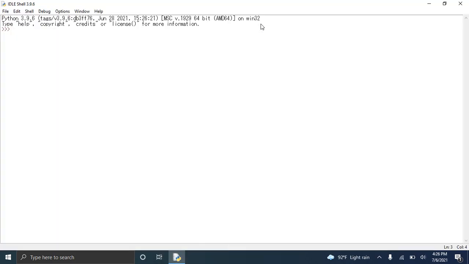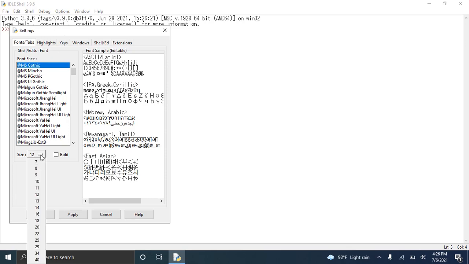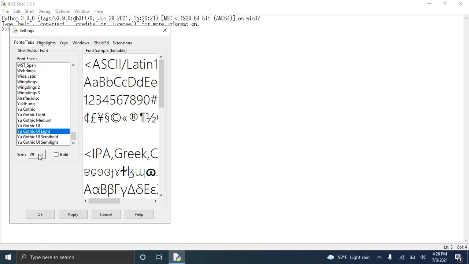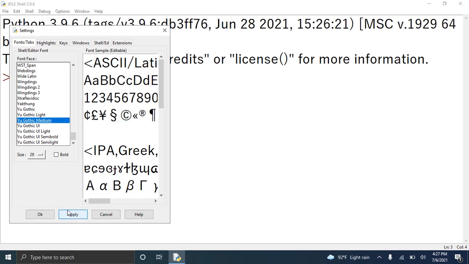Let me maximize this and I'll configure this and make the font size bigger. You can come directly in your options and configure IDLE. I'll make the font 29 and change the font family to Yu Gothic UI Light, not that medium. I'll use this. Apply. I like this font, so let me close this.